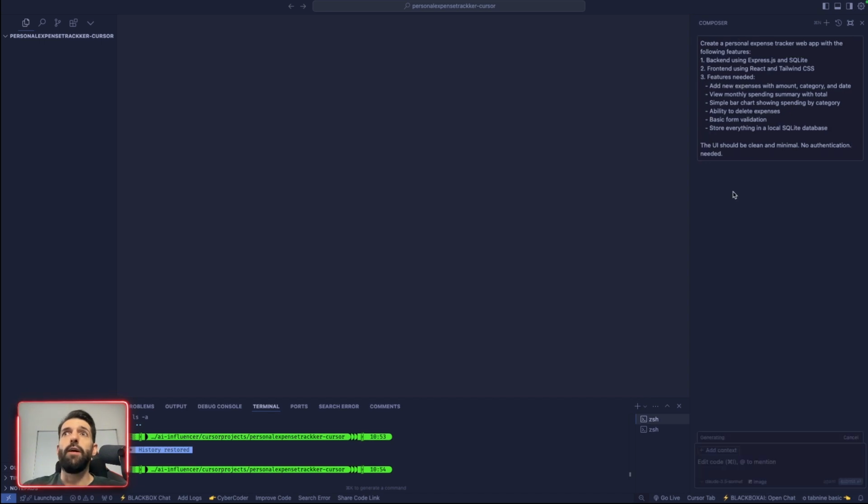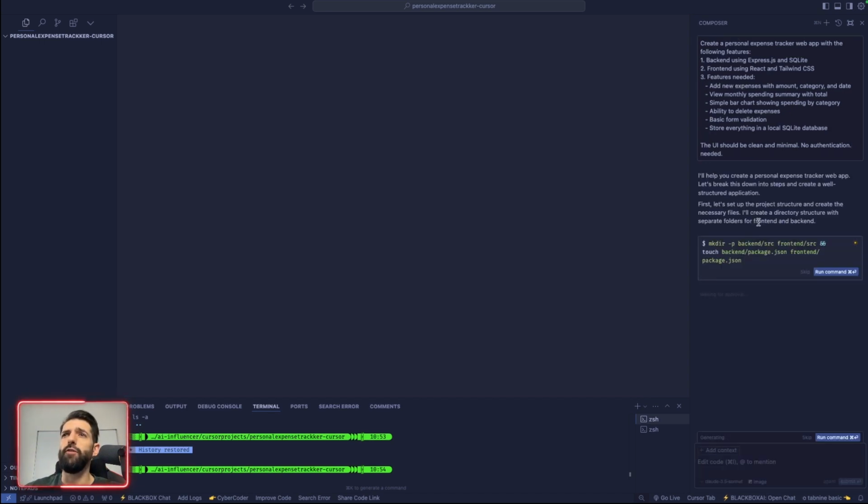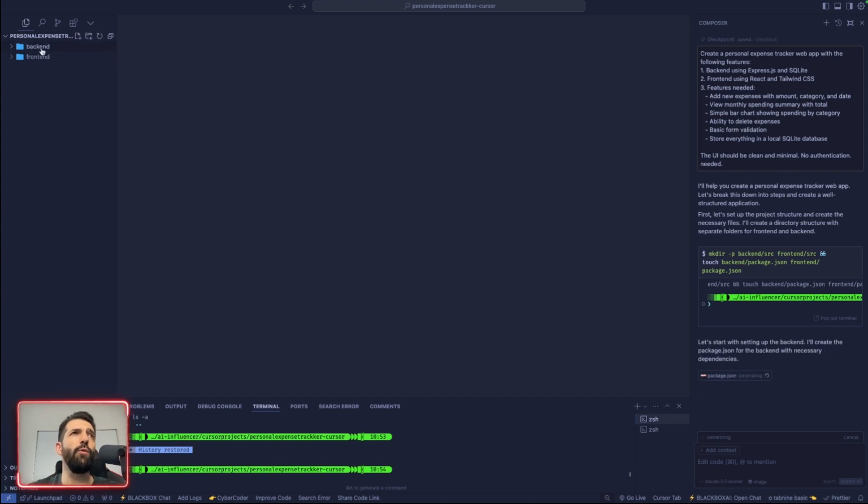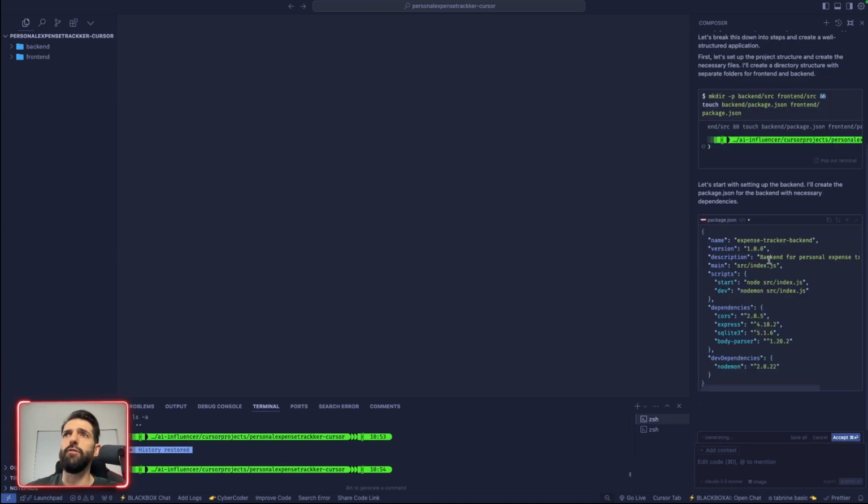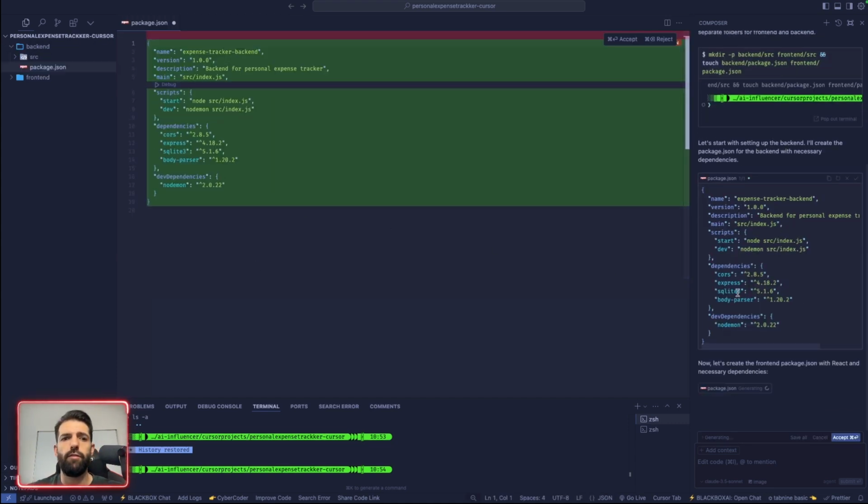So let's hit enter, and Cursor should now go ahead and create all of the different files for us. As you can see, we need a backend folder and a frontend folder. It first creates the backend folder, and the command basically says make directory backend with a source folder, and then we create a package.json file, and we also create a frontend folder with a package.json file. So we run the command. As you can see, we now have both folders, and we start to set up the backend. So let's do a bit more work.